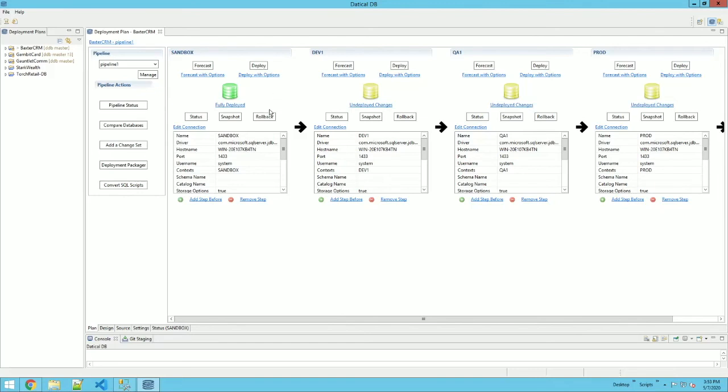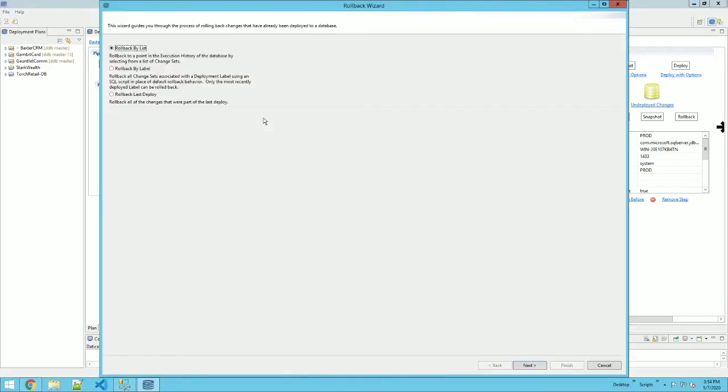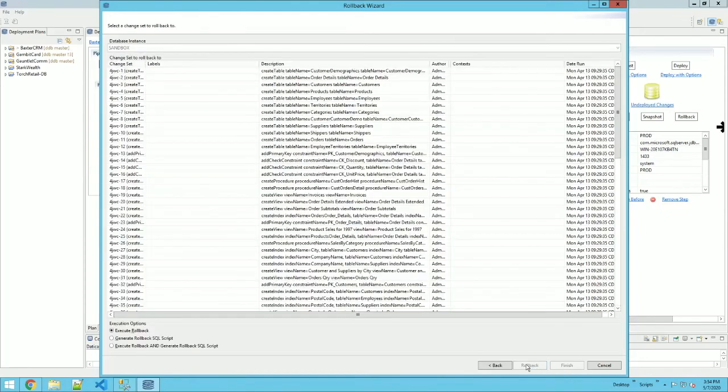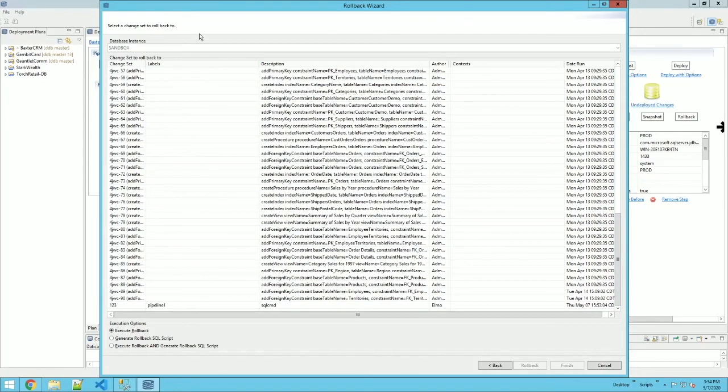So, the change is in. Click rollback. I'm given the opportunity to take the easy route of just rolling back the last deploy, or I can roll back by list. I'm going to go ahead and use list to show how that works. I click next. I get the list of changes. I scroll down. And here's the thing. I want to be sure I select the change immediately above the one I want to go away, or the list of changes that I want to go away. So in this case, I only have one, so I select immediately above it.